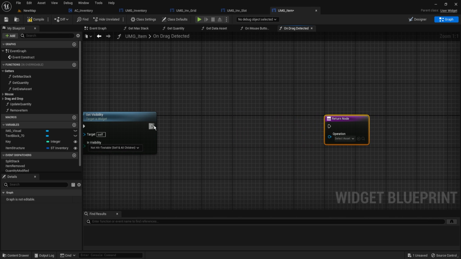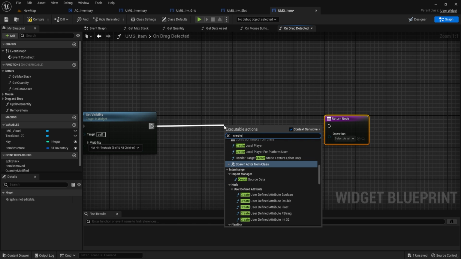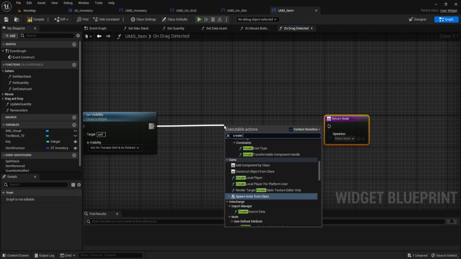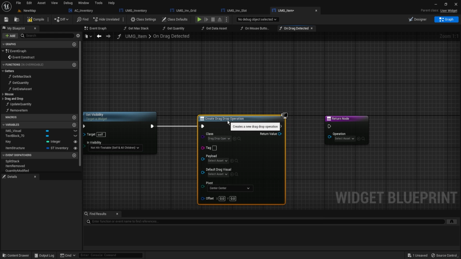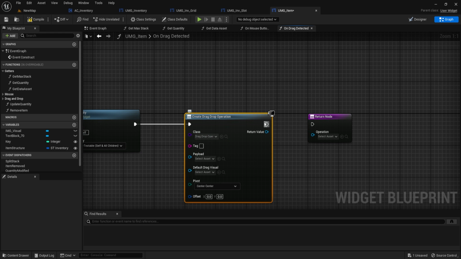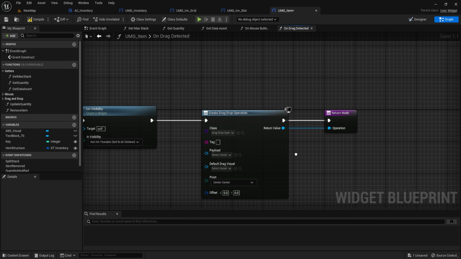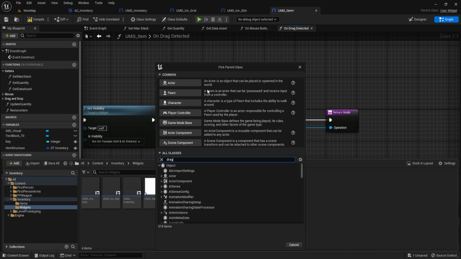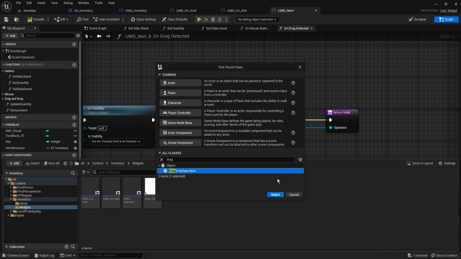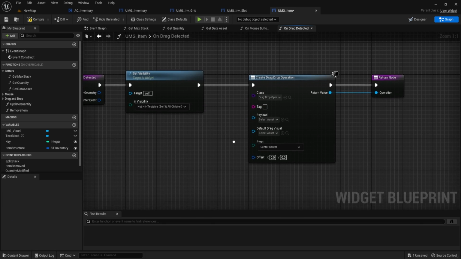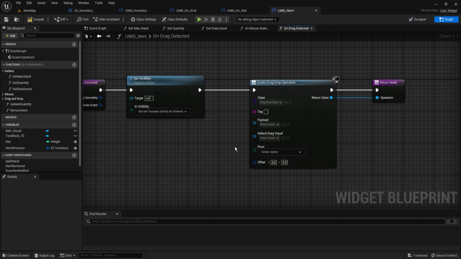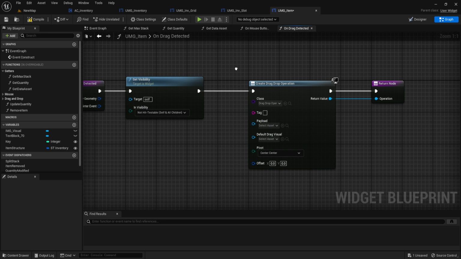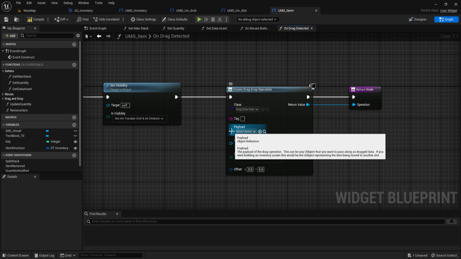For the return here, what we need is to create a drag and drop operation. Now, by default, Unreal already has a drag and drop operation, but if you want, you can go into blueprints and create a drag and drop operation yourself. In our case, we don't need that. If you need to transfer more information or do more actions while dragging and dropping, then you can create your own and modify it however you see fit. But that's not what we're going to be doing today.